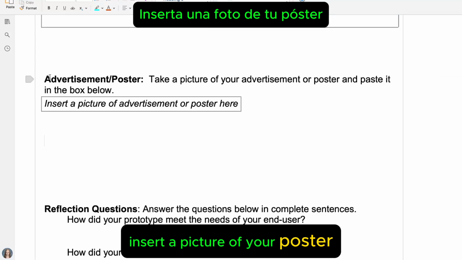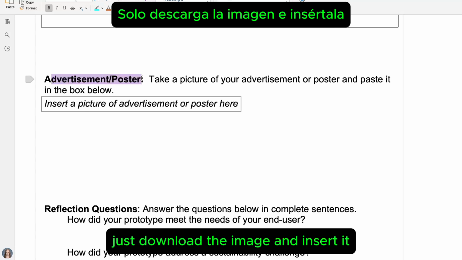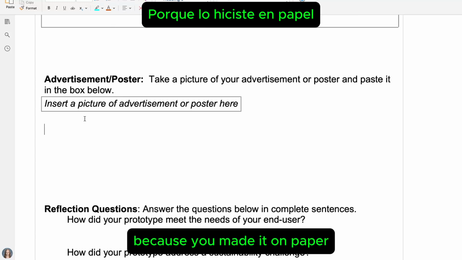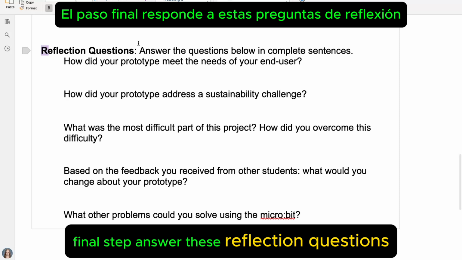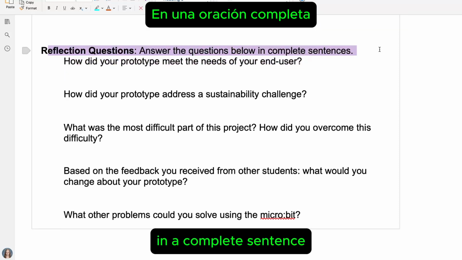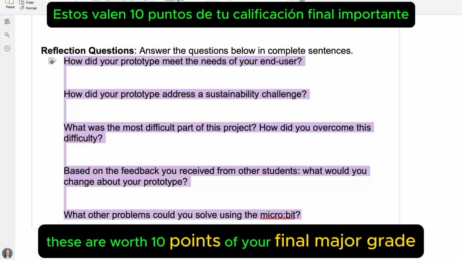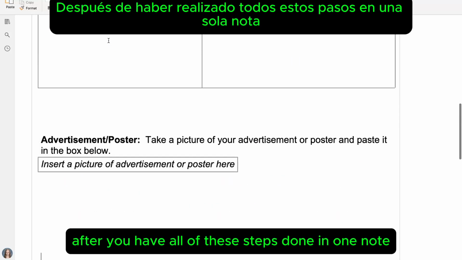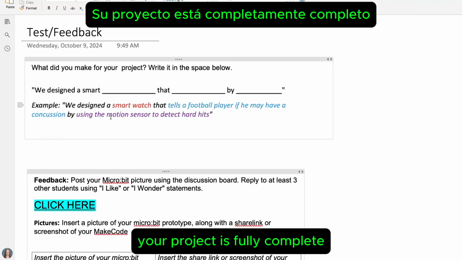Insert a picture of your poster. If you made it on Canva, just download the image and insert it. Or if you took a picture on your phone because you made it on paper, put that picture here. Final step, answer these reflection questions in a complete sentence. These are worth 10 points of your final major grade, so make sure you get them done. After you have all of these steps done in OneNote, your project is fully complete.